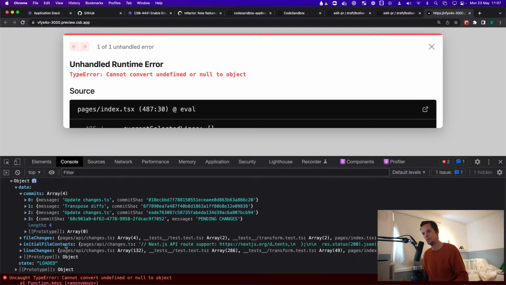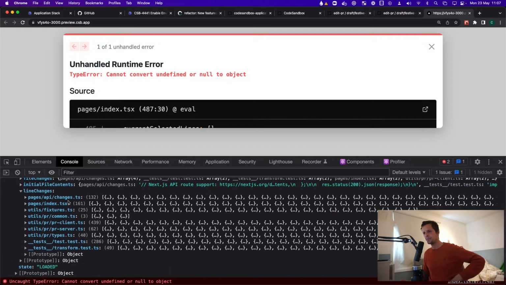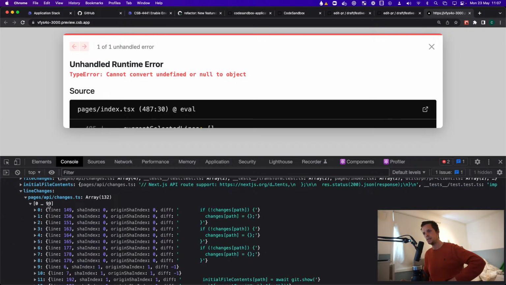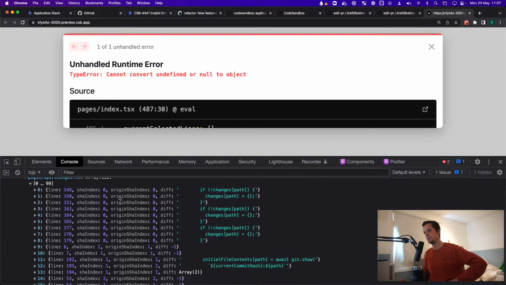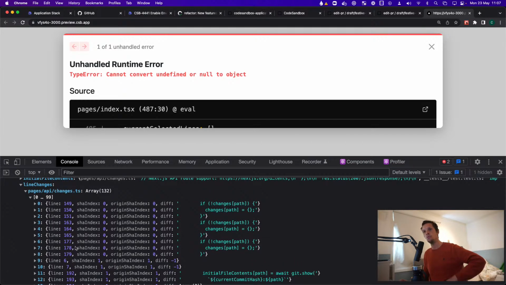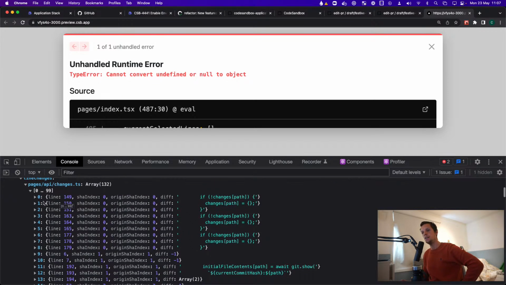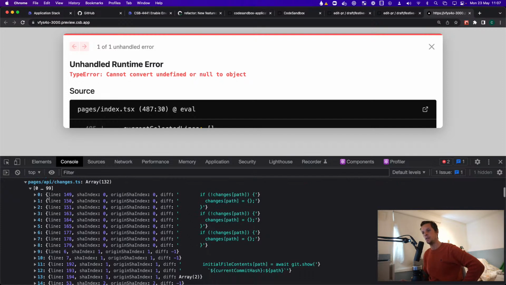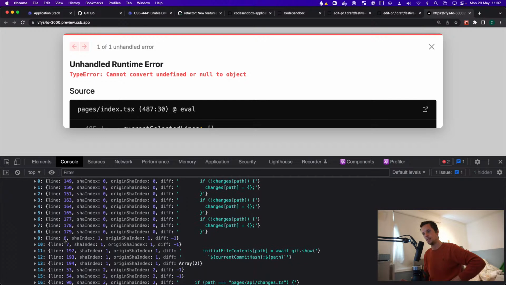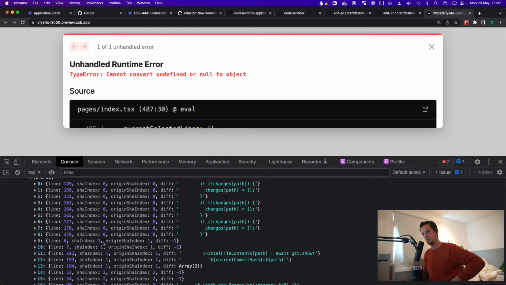We still have the initial file contents, and then we have line changes. The way the line changes are represented is that it's just a huge array that goes through all the changes that have been made to the file, and each object represents a line. So on line 149, on the first SHA index, which is initially also the origin SHA index, this is the diff that happened. And then you have the next line and the next line. But here you suddenly see line 6 changed, on SHA index 1. This was on the next commit. And here we had a removal.